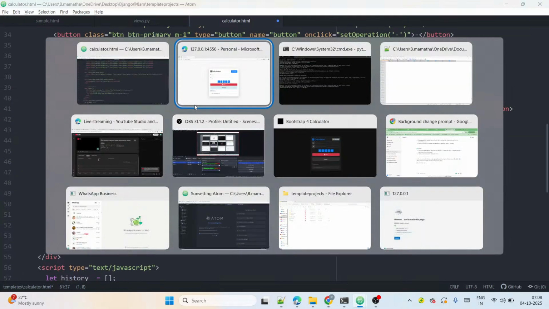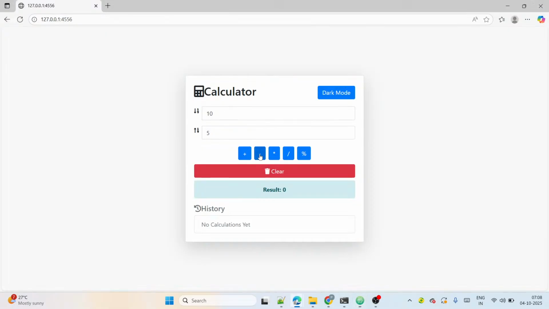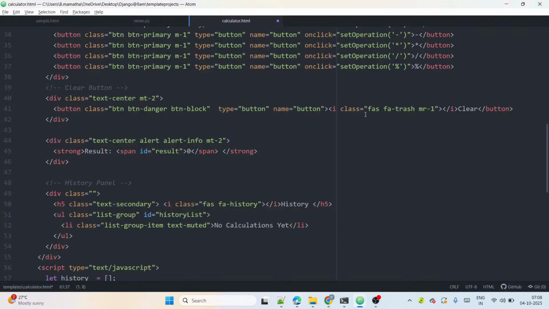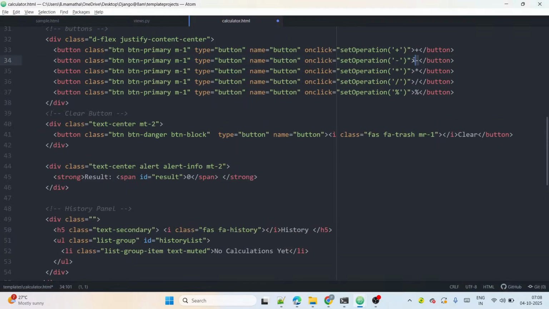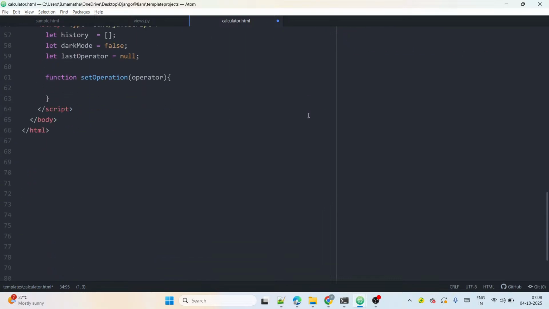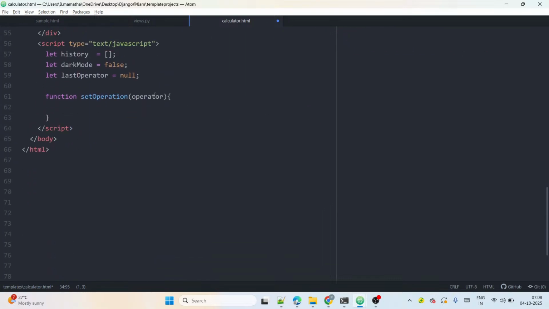Or when I click on this minus symbol, that means I am clicking on this one. That means internally set operation is being called. In that, what is the operator here? Minus is the operator. Operator is minus, guys. That is the operator.